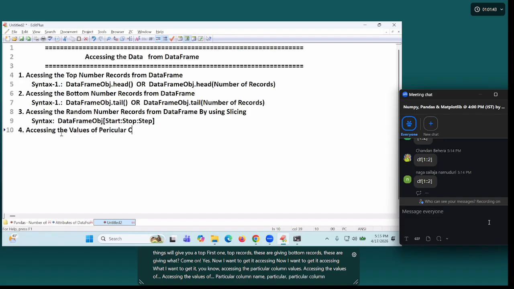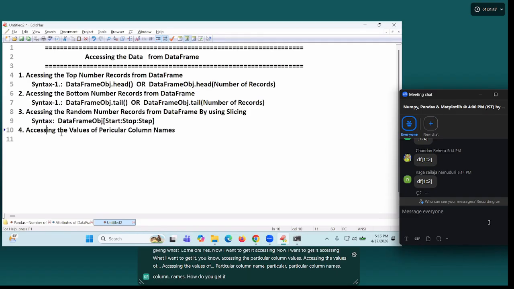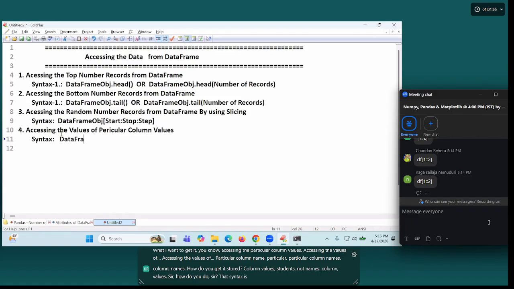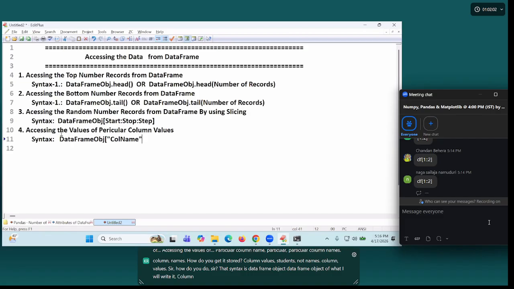Particular column names. Column names. How do you get column values, students, not names, column values? Sir, how do you do it, sir? The syntax is data frame object, data frame object of column name. You need to write only the column name. Shall I write the column name now?